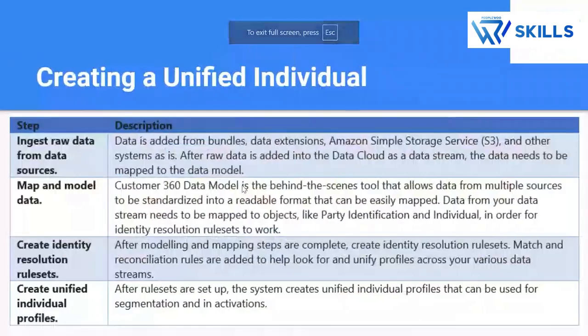Unified individual solves a lot of problems. Like I told you, you are a big brand like Amazon. If a single customer has multiple different IDs, when it comes to marketing, you would be promoting to their multiple different IDs. It would increase a lot of cost for your company. It is important to have unified profiles. That is the problem which Salesforce Data Cloud has solved.